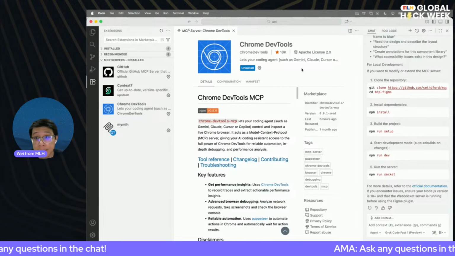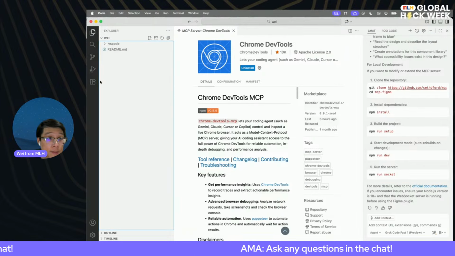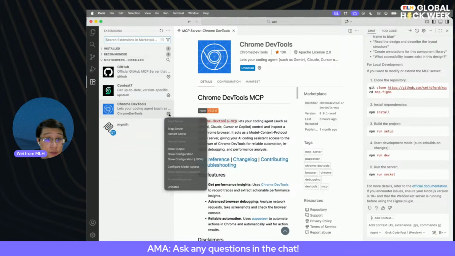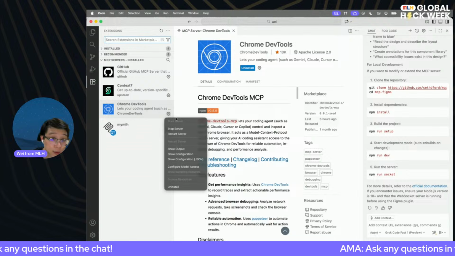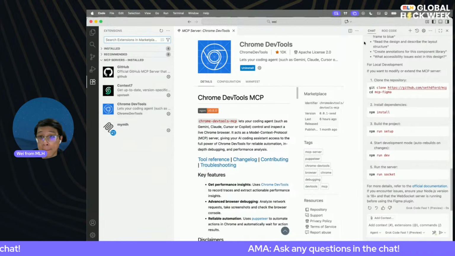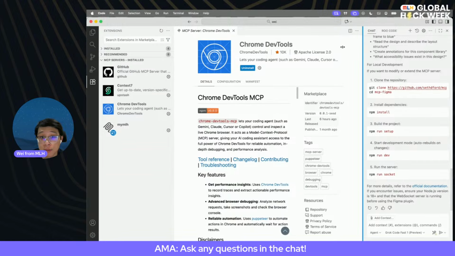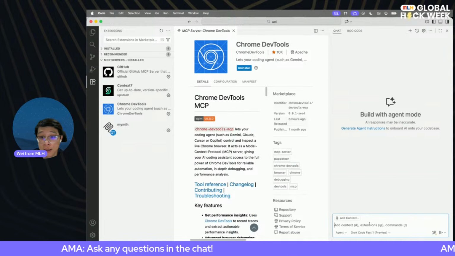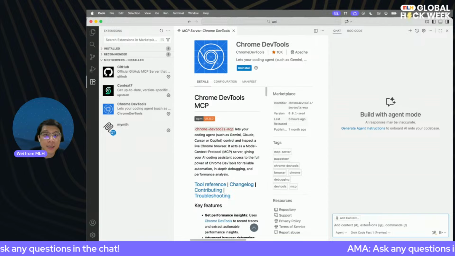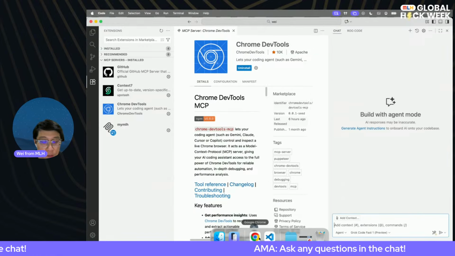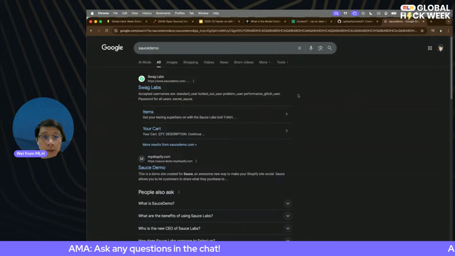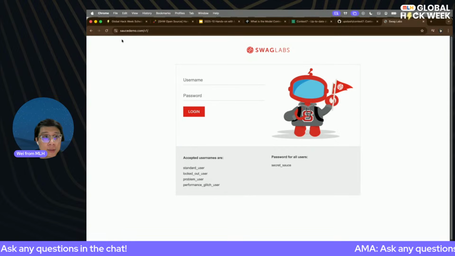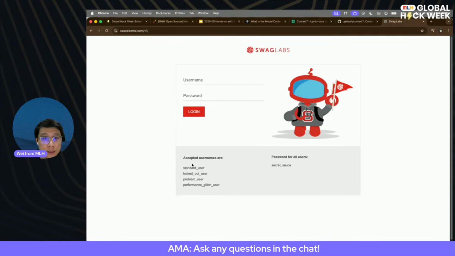In the meantime, let's actually make sure this server is running. And as you can see, when I click the gear here, it is running. All right, and then I can do something like, does anyone have any websites I can play with? I know there is a good website for testing called Sauce Demo. Sauce Demo? No. Is it it? Maybe? All right, let's try it.